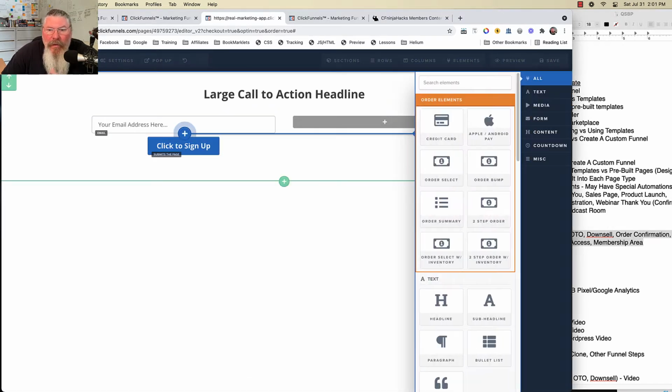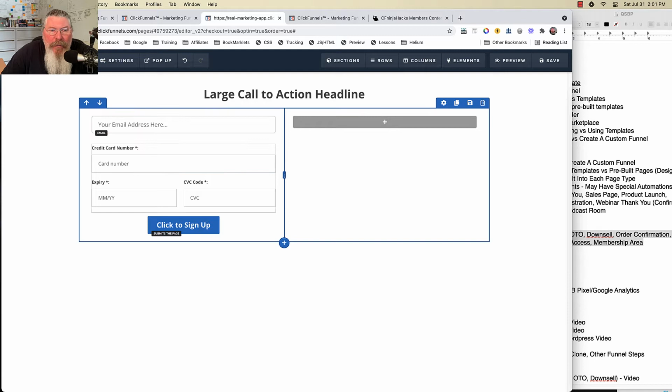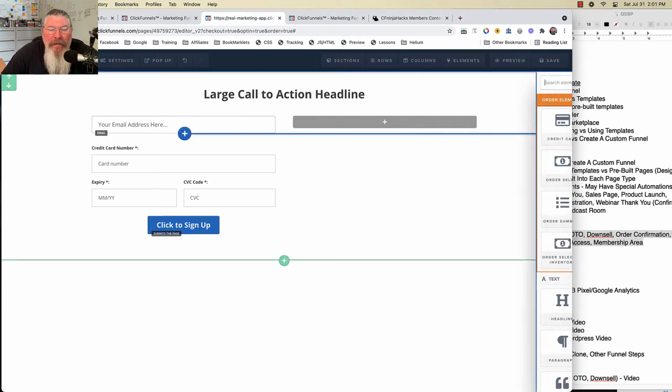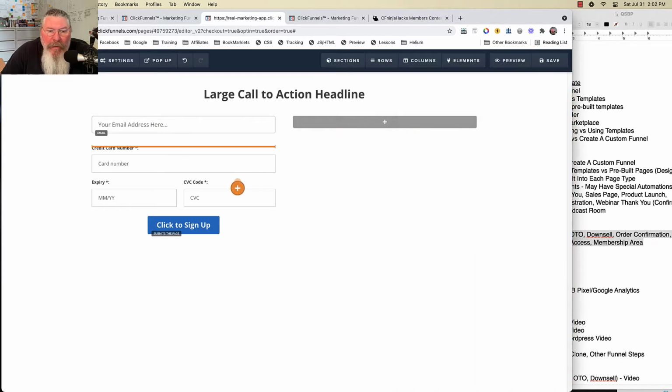We're going to, again, we're building a one-step order form. So we're going to pull in our credit card element, and we're going to put that right below our email address. Now you can put these in any order, but generally speaking, they kind of go in a certain order for most of the funnels that you look at. We can put in Apple or Android Pay, so we'll drop this down here to the bottom.